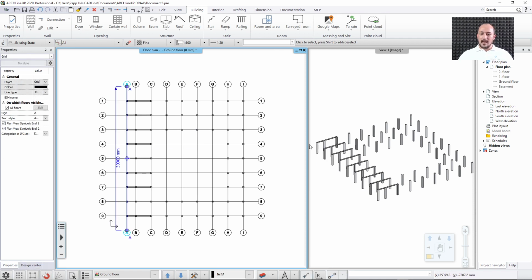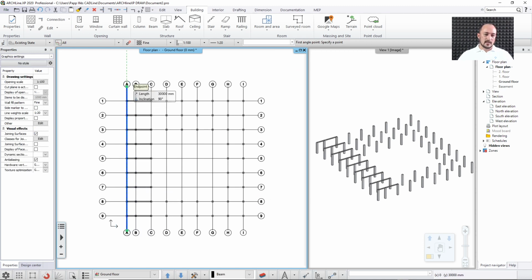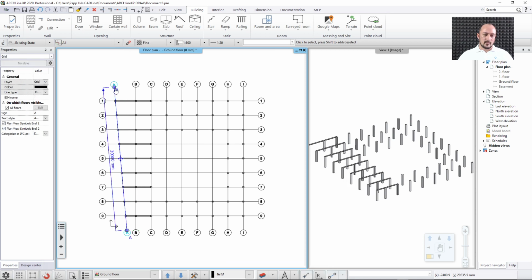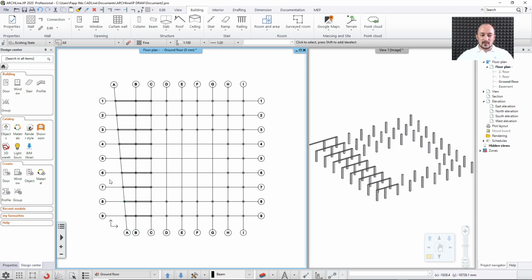See, now the lengths of the beams and also the position of the columns are all changed. And if I do something like rotation, I just rotate this from this point to this one, for example, then the software will also stretch and change the location of these items.